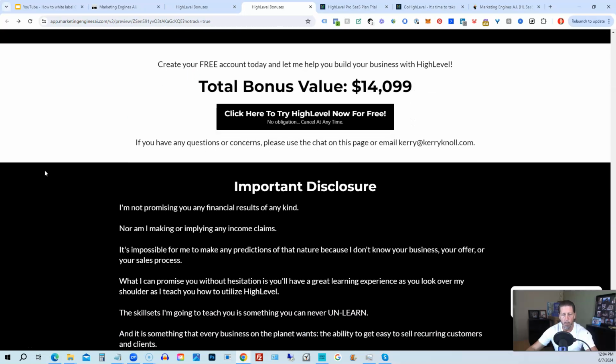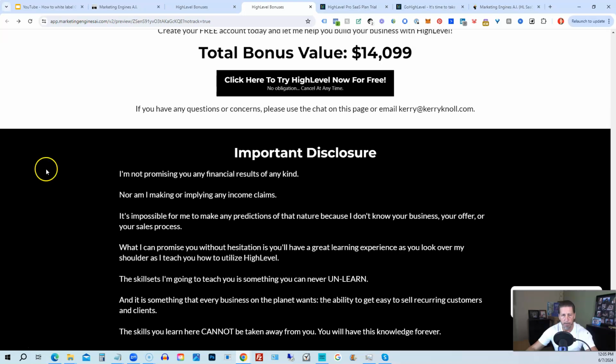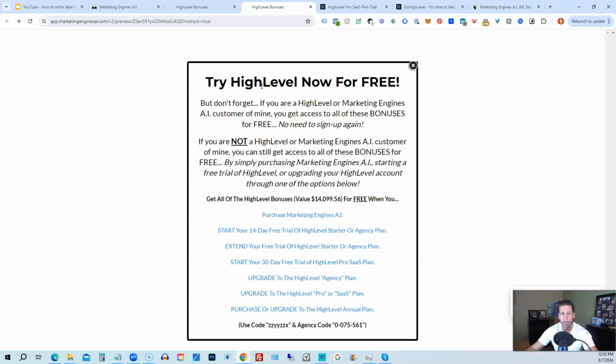All right, once you've decided to sign up through my HighLevel link or through Marketing Engines AI, either one, on this particular page, you will click one of these black buttons. Once you do that, it'll say try HighLevel now for free, and you will get a chance to sign up for Marketing Engines AI, which I will give you a 30-day trial of.